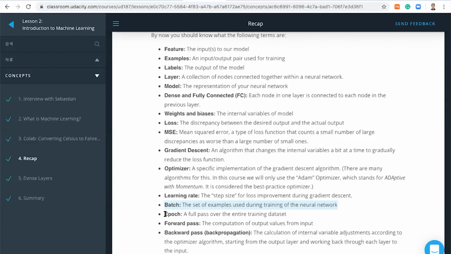And epoch is the full pass over the entire training set. So there were 6 examples, and if you use all of your 6 examples, then that's one epoch. And we want to use those examples 500 times. So that means you use those 6 numbers 500 times.